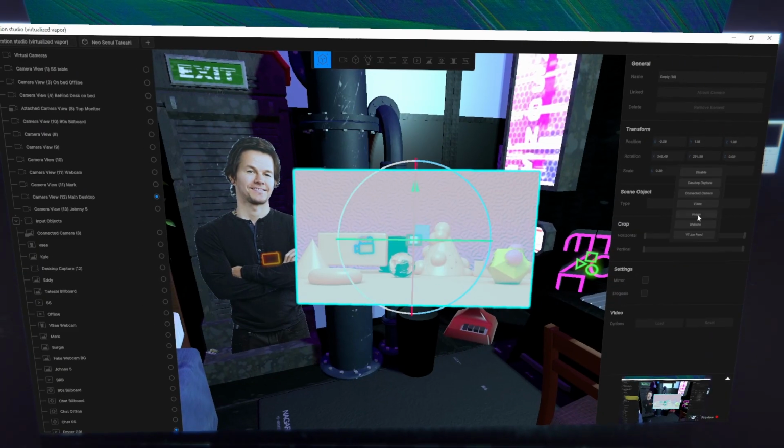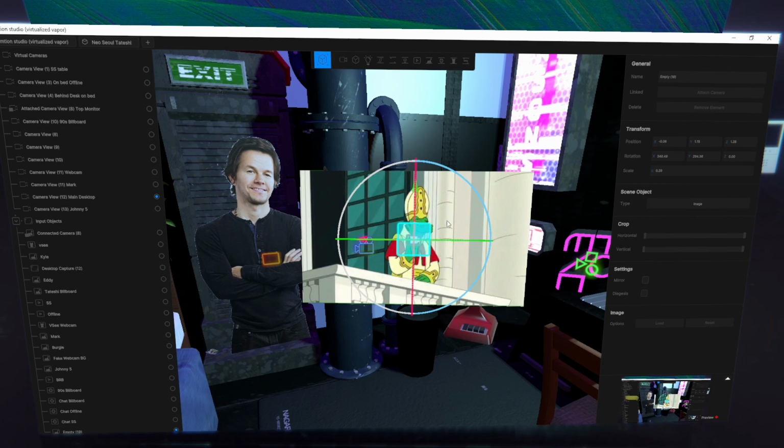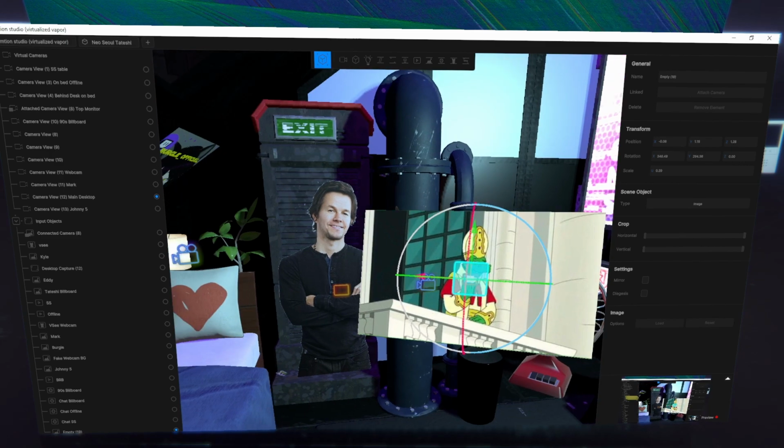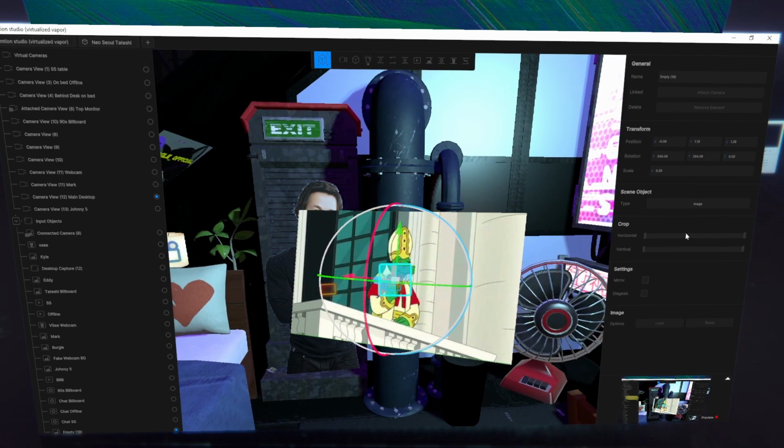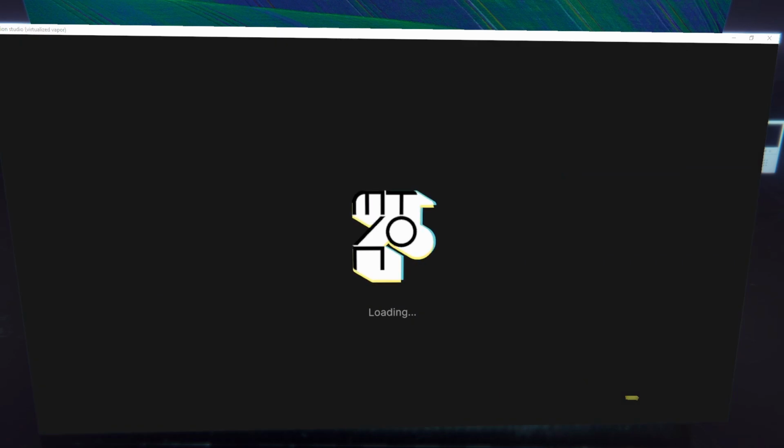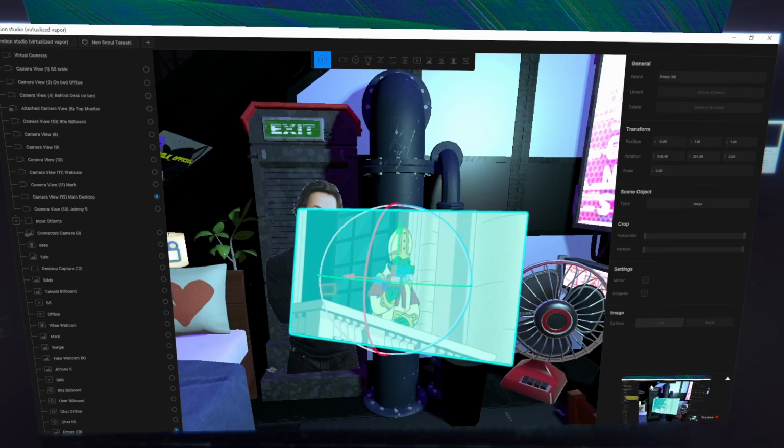The next one on the list we have is image, presented with a meme. Basically, you just upload a JPEG or a PNG, and it should be able to work. I think it also takes GIFs as well. Let me check. Nope, just PNG and JPEG.